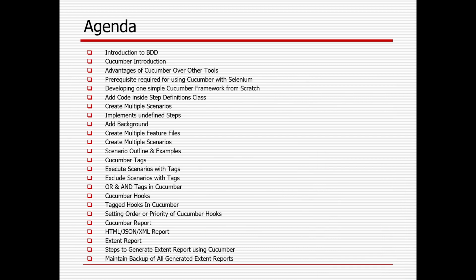So in today's session I will cover the complete BDD Cucumber tutorial from the scratch. You can learn what is BDD, what is Cucumber, the advantage of Cucumber, what are the preconditions required to start your journey in Cucumber with Selenium, how you can develop a simple Cucumber framework from the scratch, how you can create a features file, how you can create a step definition class, how you can create a runner class, how you can create multiple features files, multiple scenarios, and how you can run all of them at the same time from the runner class.